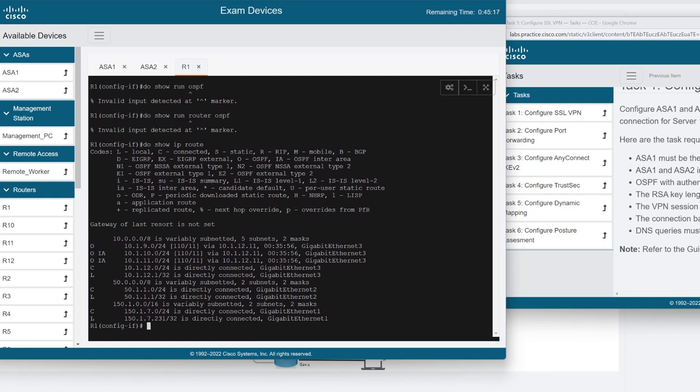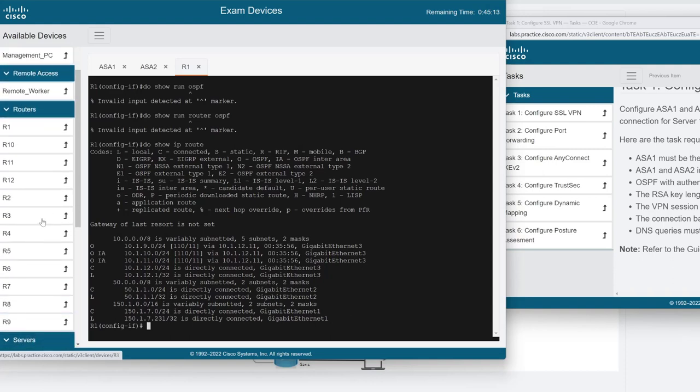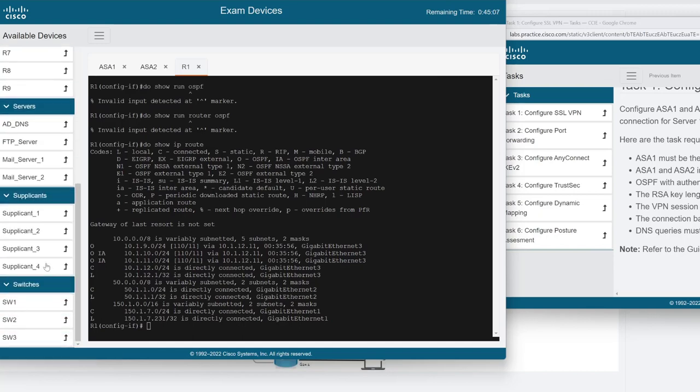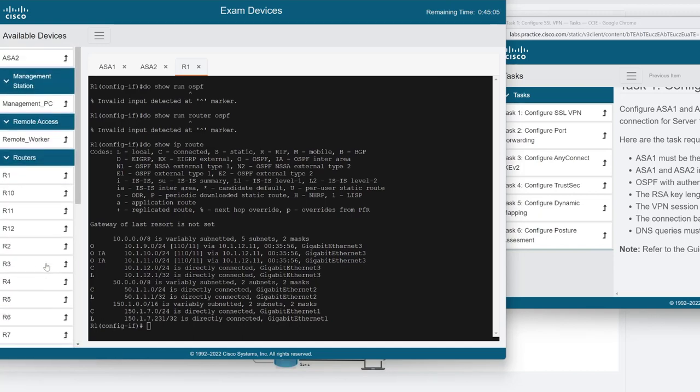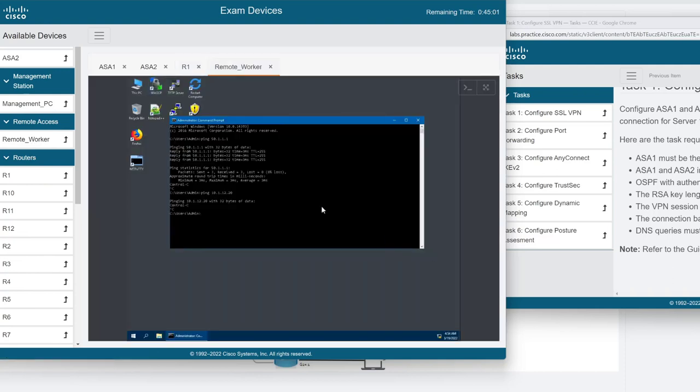Let me just check where the remote worker is. Yeah, I did have this open.